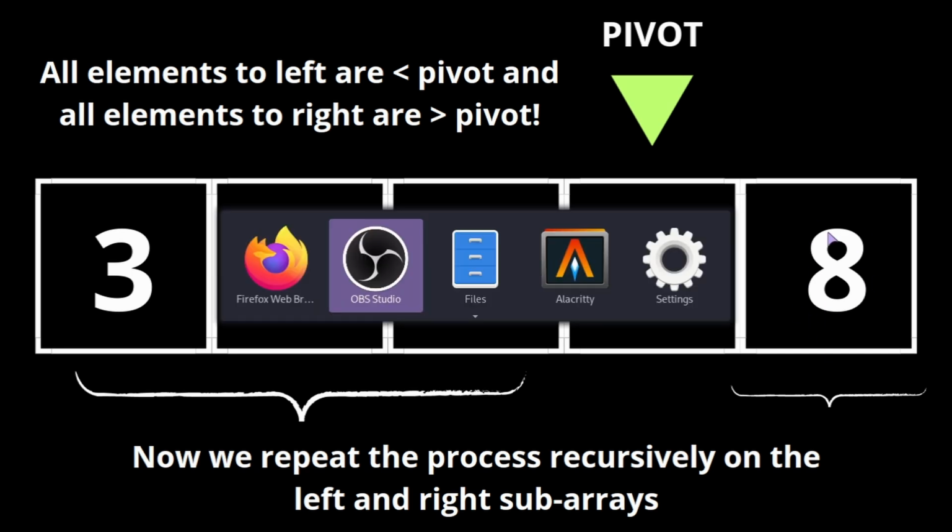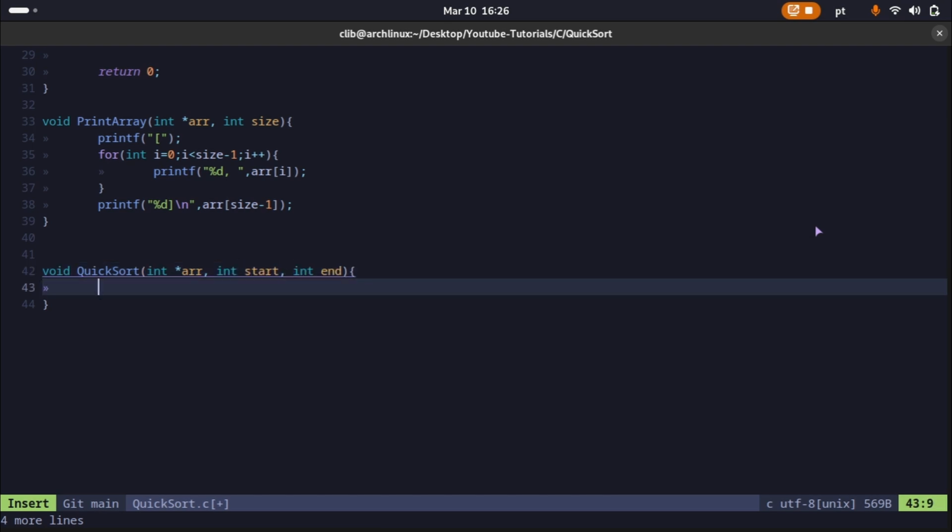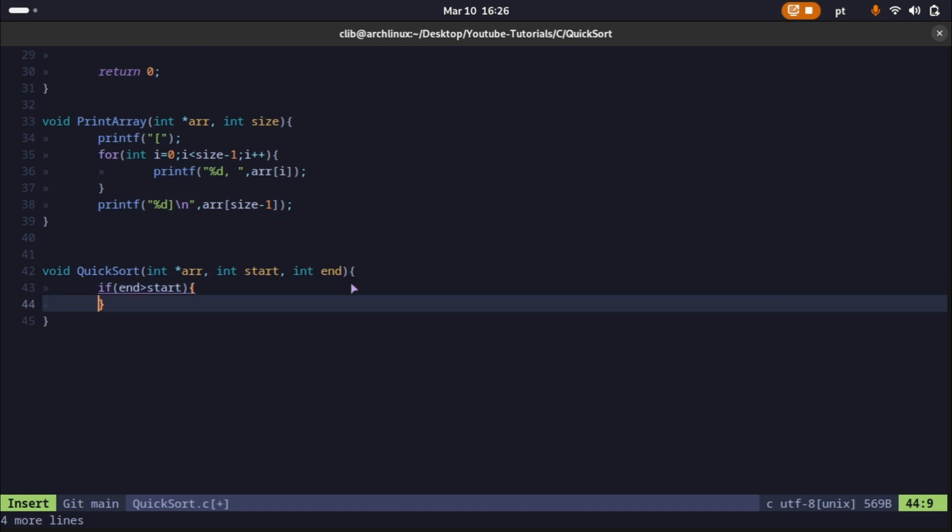So let's implement the function here. Let's go back to the code. So quicksort here will be receiving the array, so an integer array, and it will receive an integer start and an integer end. And in here, for the sake of making things easy to understand, we will only run the quicksort function if the end is greater than the start, because the end represents the last index of the subarray or the array, and start represents the starting index.